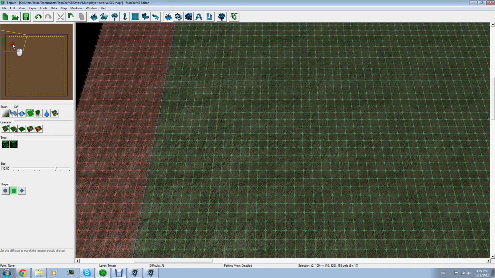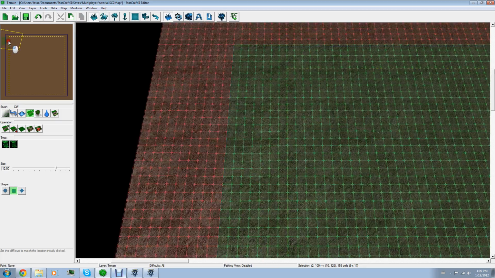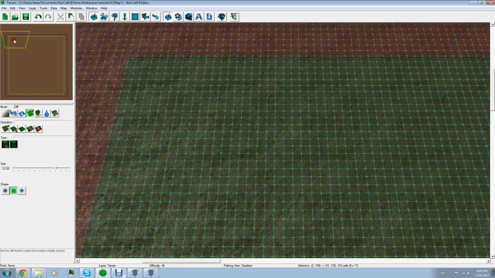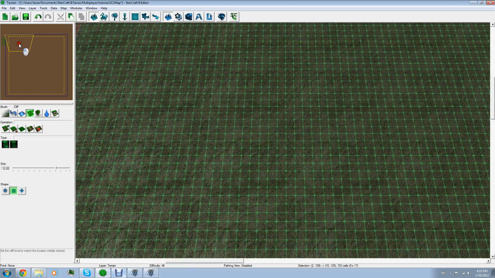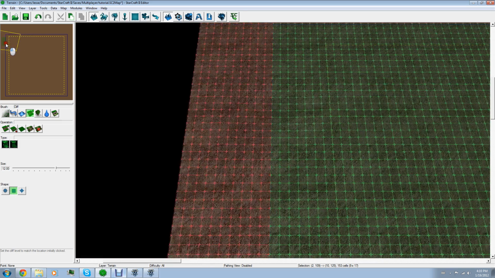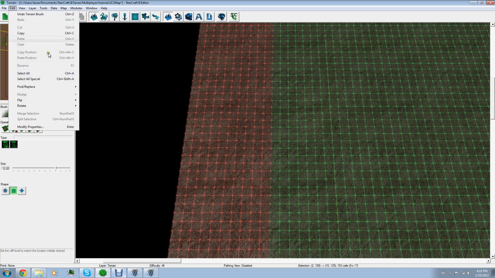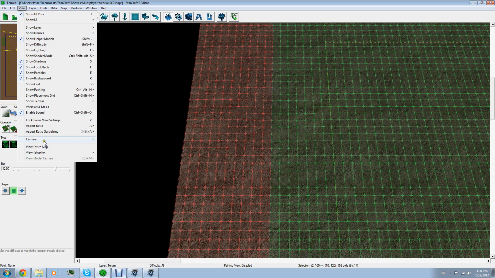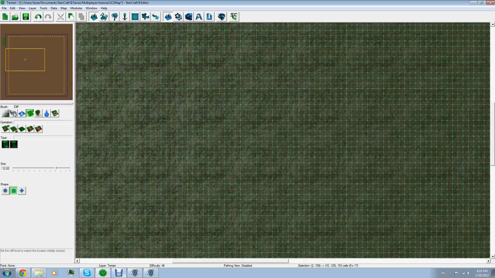This tutorial is going to focus on terrain, and it's actually not going to be just one tutorial. It's going to be a little mini series because there's quite a few things that you can do with the terrain that I don't think you can properly explain and fit into one video. So first, let's just view the entire map so we get a top view.